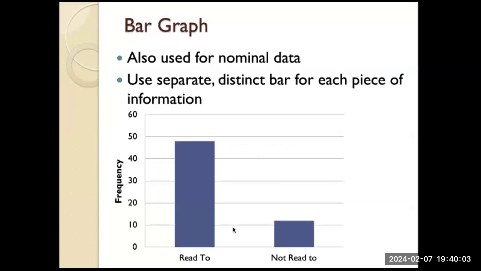Another way to do it is a bar chart. This is for nominal data. And notice that in the bar chart, the two bars do not touch. All you're looking at is frequency. So again, that same data of how many kids were read to and not read to, you can present that in a bar graph as well. So here you can see the frequency on the y-axis and on the x-axis, read to or not read to. Oftentimes you'll see them in different colors.